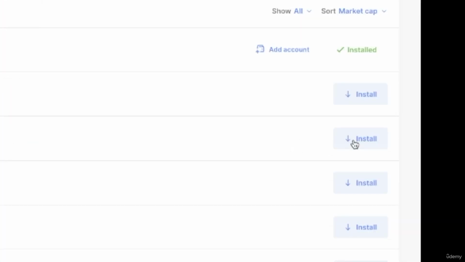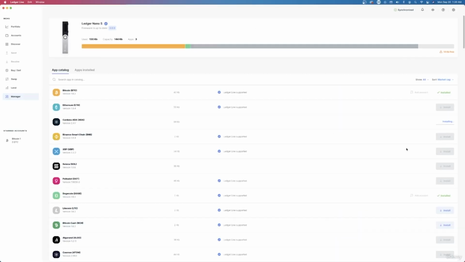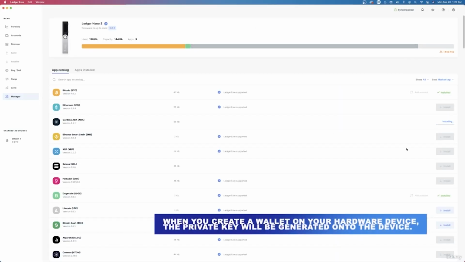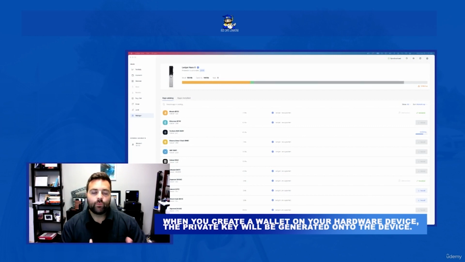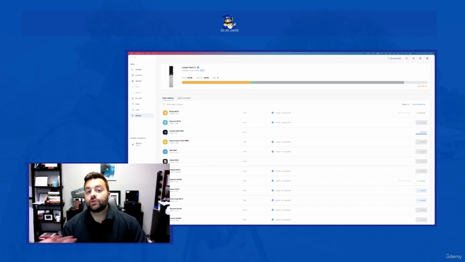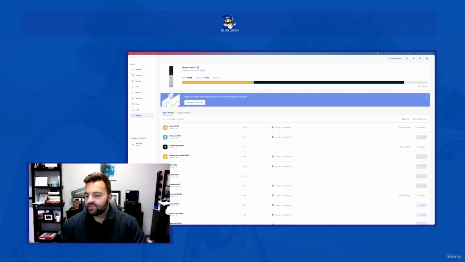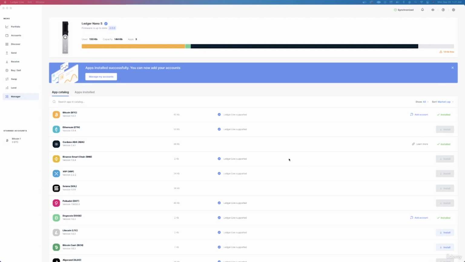So when we go to install, what we are doing is creating a private key that is going to be stored on the device. What we're doing right now is installing the Cardano app, and what that is doing is creating a private key. So then when we go into Yoroi or into other wallets, it's going to give us access to the private key so we can send and receive.